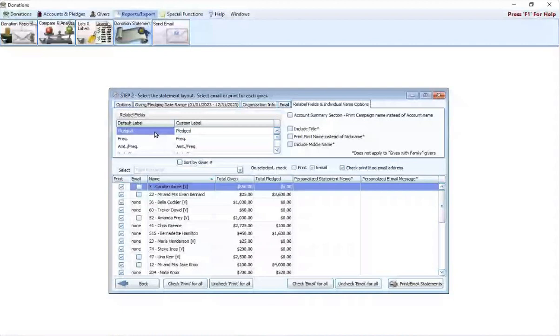Relabel fields and individual name options. Some people don't like the word pledge. Some people want to use estimate of giving. You can click in here and change this and create a custom label. So anywhere the word pledge would print, you're going to see that custom label, that alternate word that you choose to have. And then there's some other options over here as well for printing your statements.